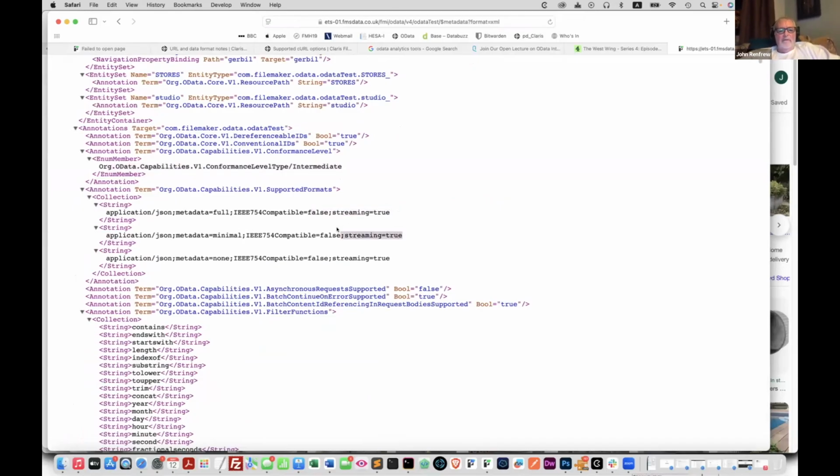That is supported. So continue on error for a batch is supported, but asynchronous requests are not supported. So it's self-declaring.